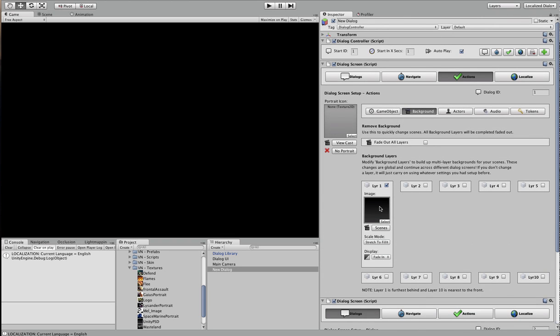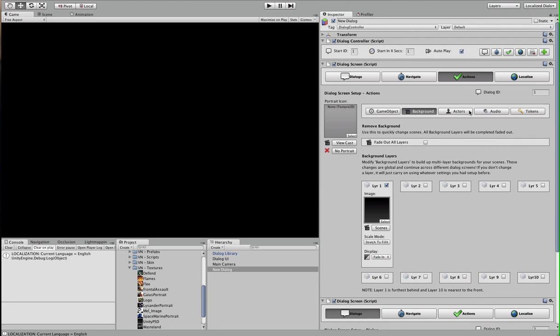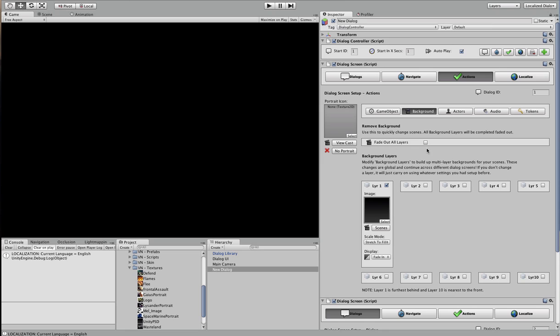So basically, if I have 100 conversations going on here, 100 different dialogue screens, I don't have to keep going into background, clicking layer 1 and setting this up on every single screen. I only have to do it once, and when I'm ready to get rid of it, that's the only time I have to say, okay, layer 1, let's get rid of it. Or what we could also do, which works the same on both the background and actors layers, you can quickly select fade out all layers, which means that all of the background layers will fade out and basically be reset on the next screen. So it's kind of like a wipe everything away type action.